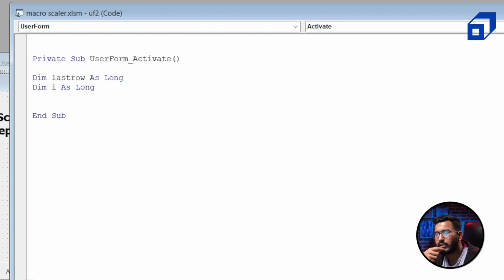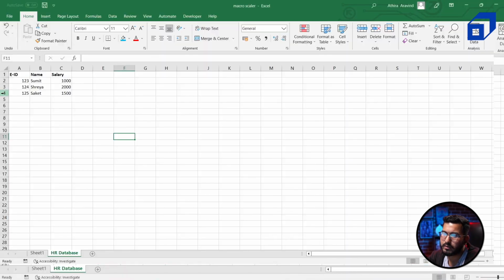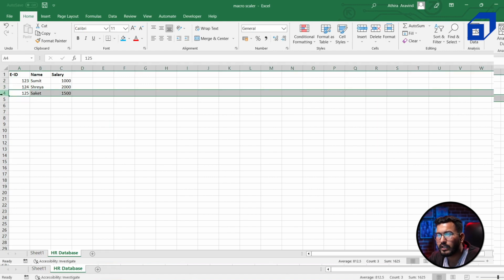Even if you don't do it, it will not affect your code. First of all, I'm going to find out the last row. If I go back to my Excel sheet, my last row is row number 4. So from 2 to 4, I will run the for loop to extract this particular value to display it in my list box. So I need to first find out the last row till which the particular value is available.